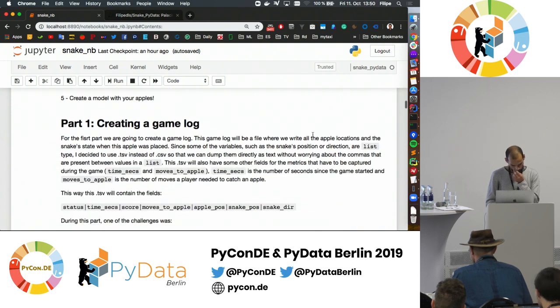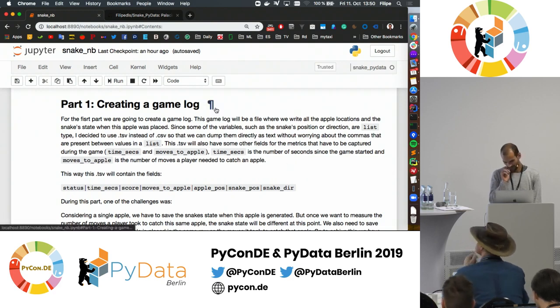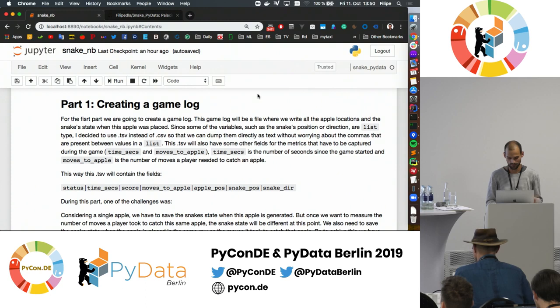And so for this first part, I had to pick a game implementation of snake, and sorry for the code of this. The game I picked is not the most clean one, but it was the only implementation I found that was actually playable and not just a really simple snake game. For this first part where we're going to create a game log, this game log is going to be a file where we write all the apple locations and the snake state when the apple is placed.